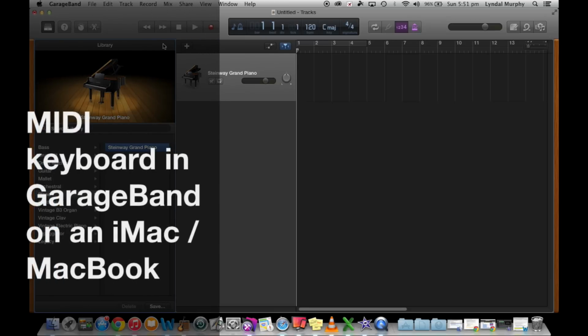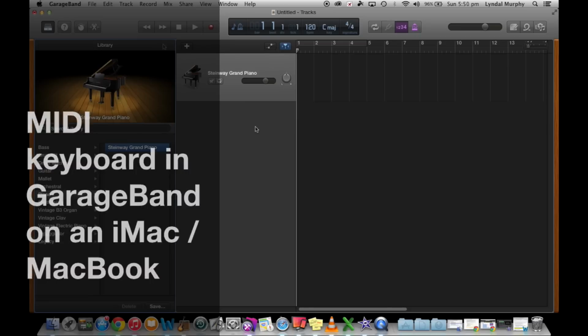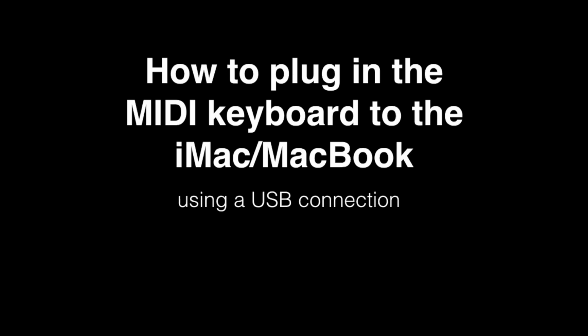Welcome to tutorial 3, recording a MIDI keyboard in GarageBand on an iMac or MacBook. We'll firstly look at how to plug in the MIDI keyboard to the iMac or MacBook using a USB connection.